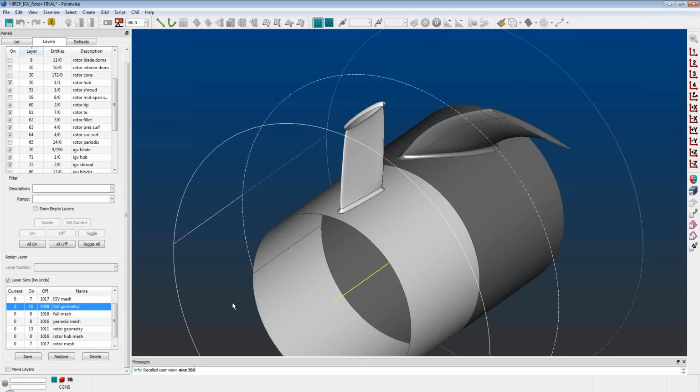The geometry given was only the blades themselves. There was no geometry given for the hub or the shroud on either the rotor or the IGB. So there are tools in Pointwise to be able to create these kinds of curves and work with this kind of missing geometry. This is important for being able to deal with incomplete or dirty geometry. Let me go back to the rotor tip.